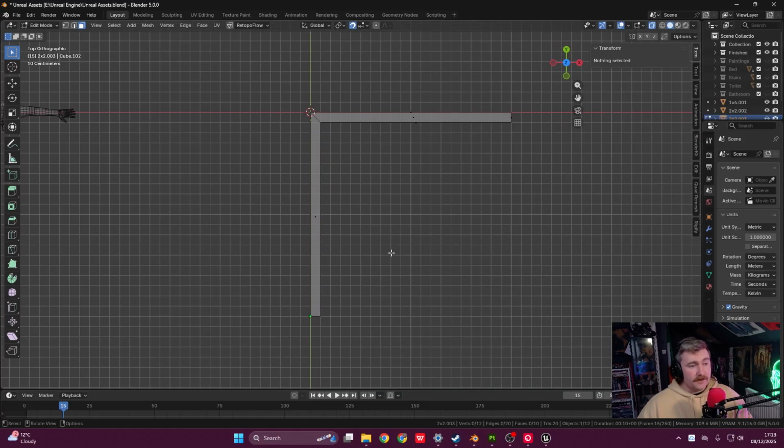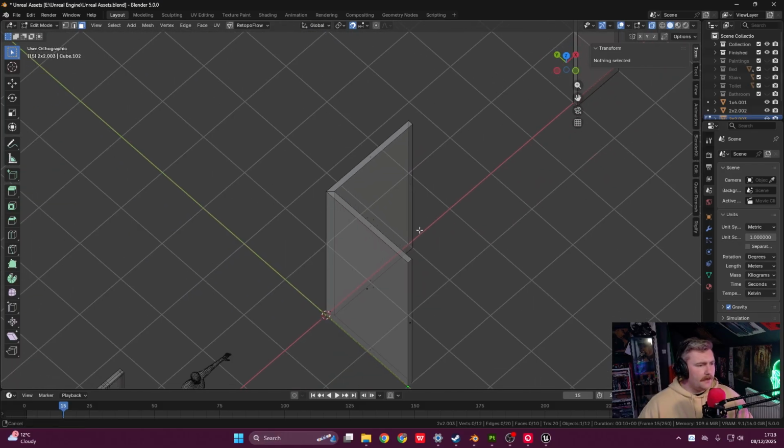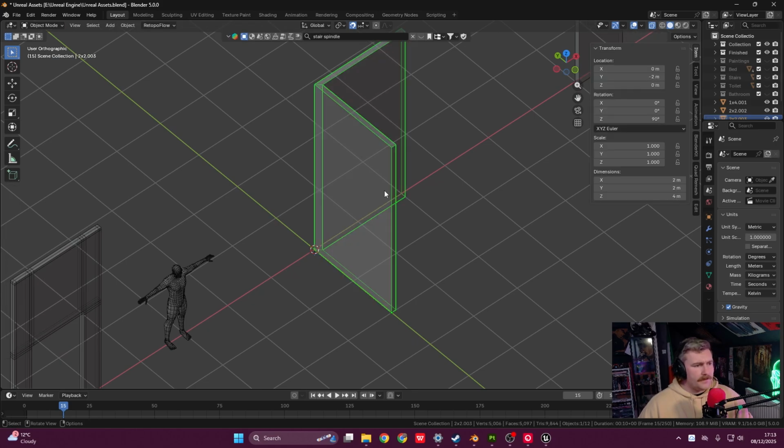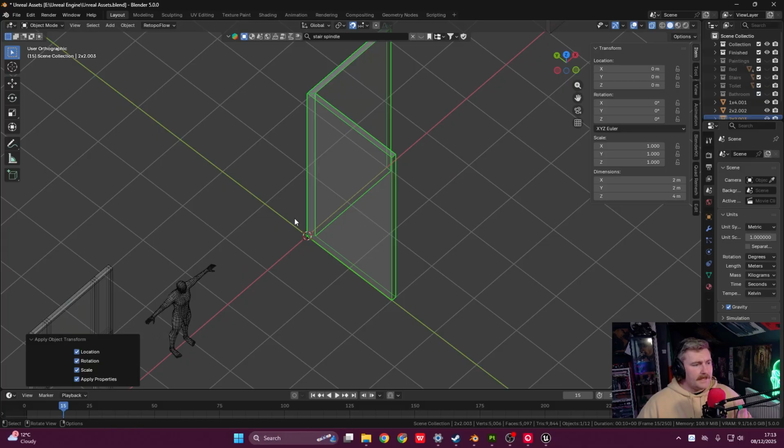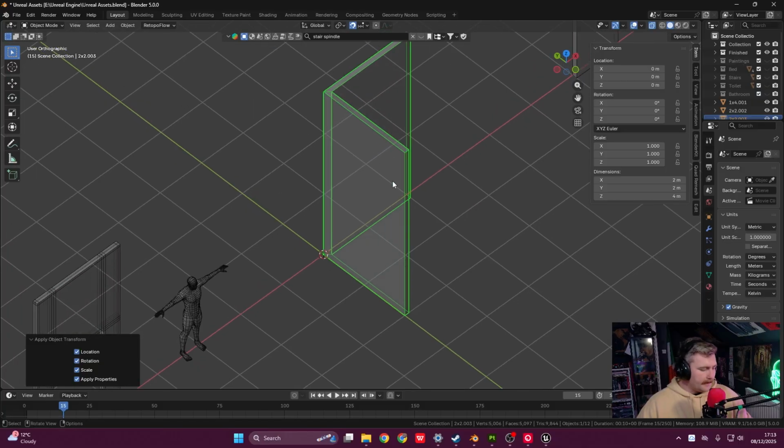Because we haven't really moved anything. Everything's locked to its location. And we've got our cut here. It's at 2 meters and it's at 2 meters. So all I need to do now is come out of editing, go into object mode, and then press Control A and all transforms. This allows me to have my pivot there, everything's set up.